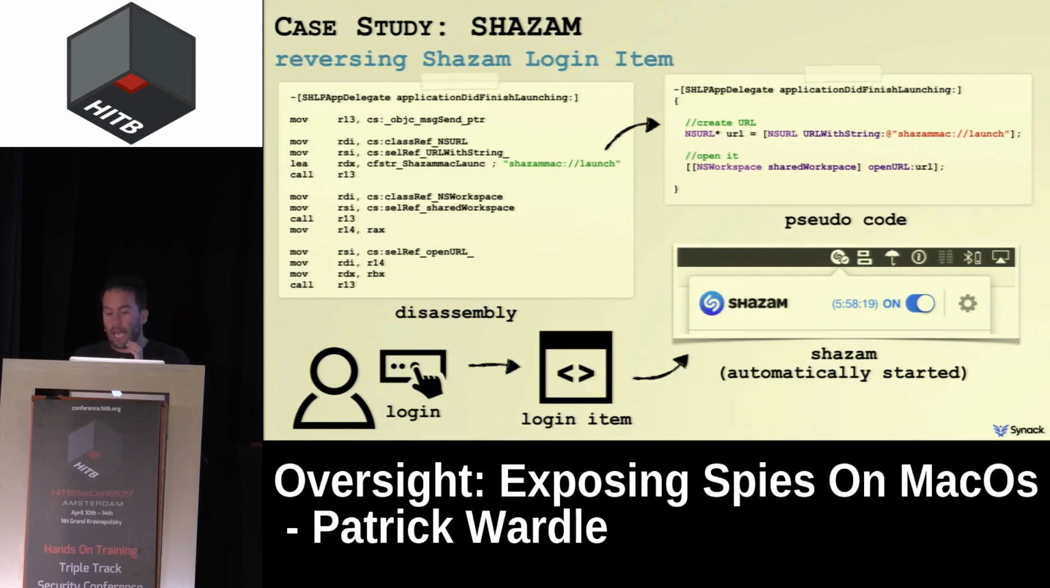So let's take a closer look at this login item to see what it does. We have the disassembly from it, specifically in the applicationDidFinishLaunching method. This is kind of like an application's main function, automatically executed when the application is loaded. And on the right, I have some pseudocode, probably easier to read, and we see it does two things. It creates a URL, shazam-mac://launch, and then opens this. And this then executes the main Shazam app, which is responsible for showing the item in the status bar and having the on-off toggle switch.